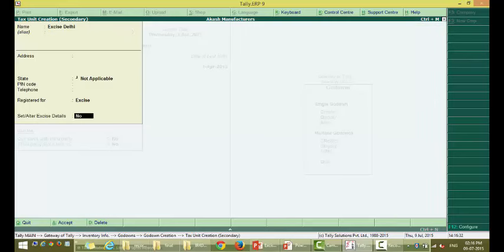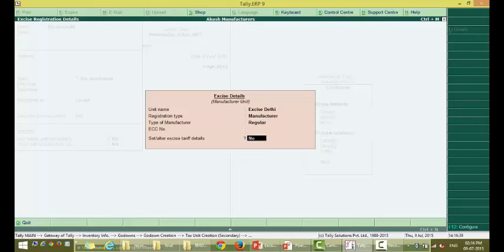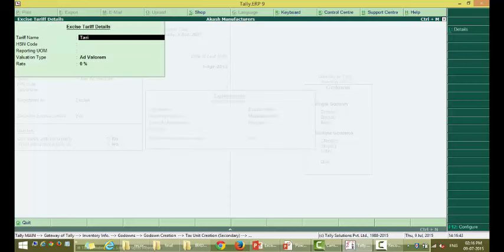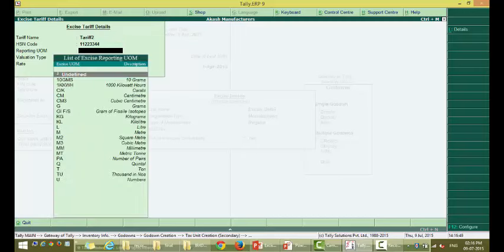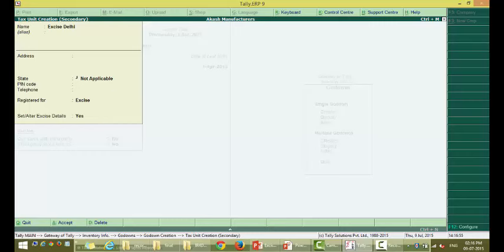We will say yes to the option of set alter excise details. Let us say this is a manufacturer of a regular size. Saying yes to set alter excise details, I will enter the tariff details. Let us say tariff 2, and I will enter the appropriate HSN code. Let us say the unit of measurement is U and the rate is 12.5. I will accept these screens.